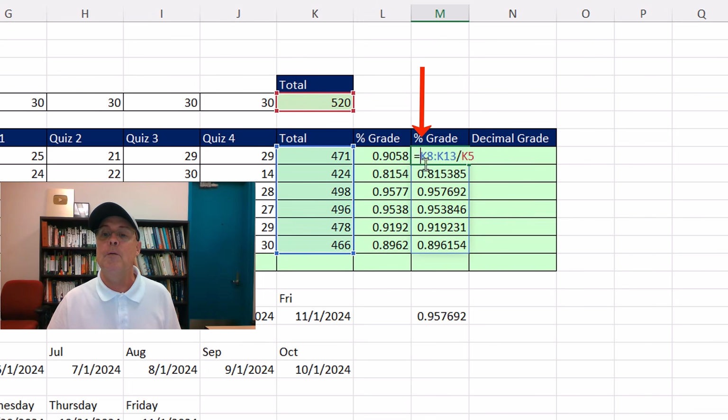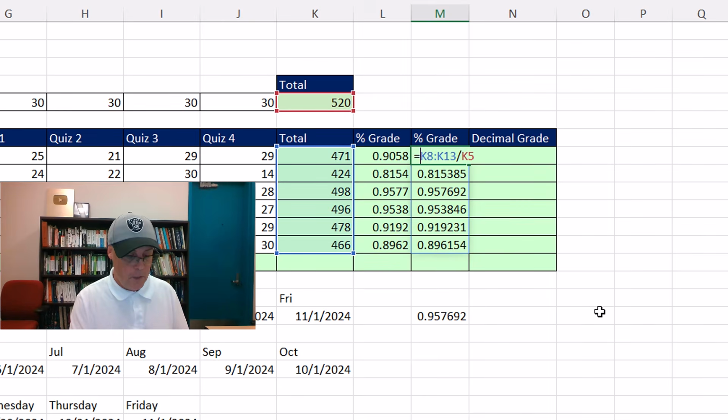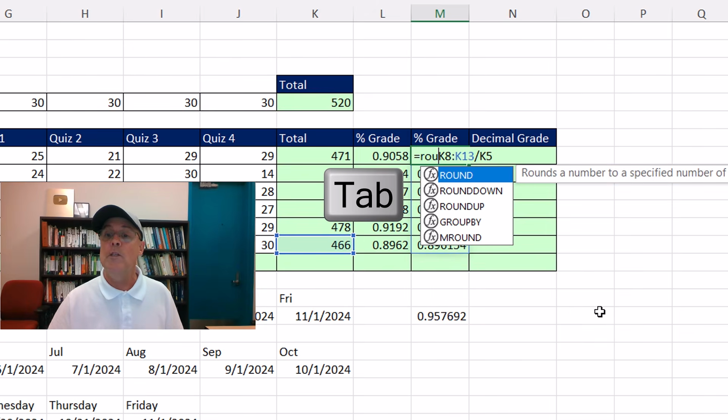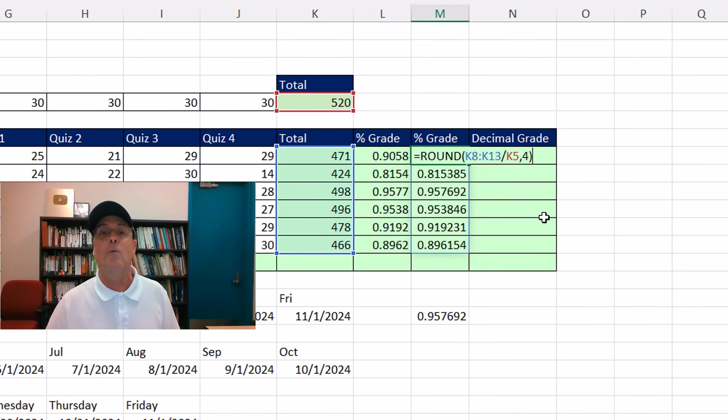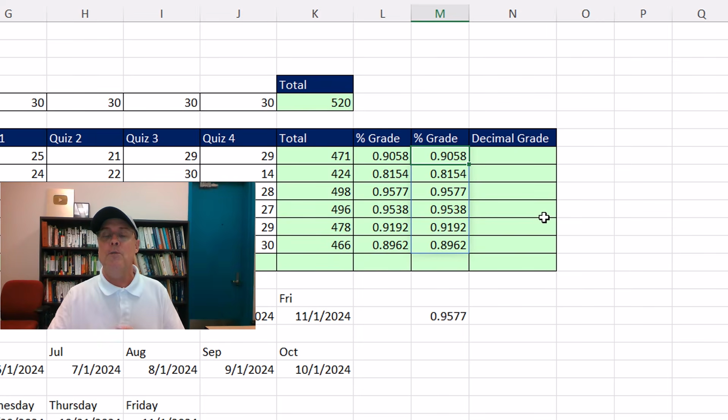F2. Here's how we do it with dynamic spilled array formulas. ROU, Tab. We have our number. Click at the end, comma. I see number of digits in bold. I want to round using 4, close parentheses. And when I Control Enter, I do not have to recopy the formula down.